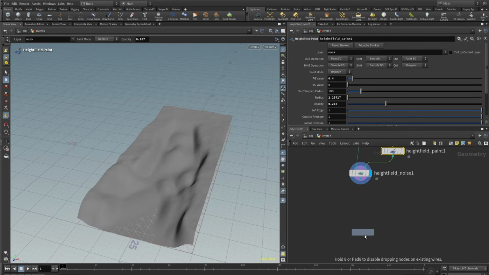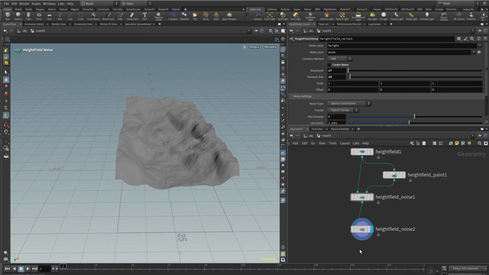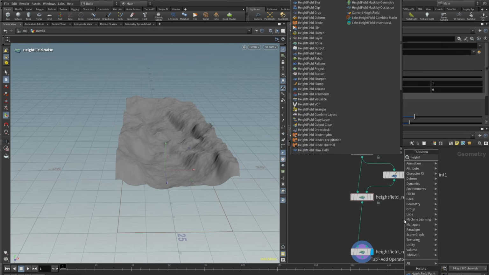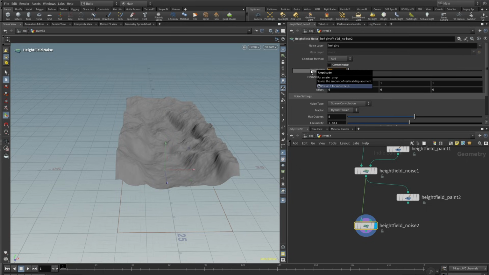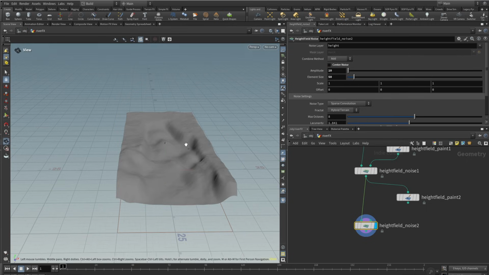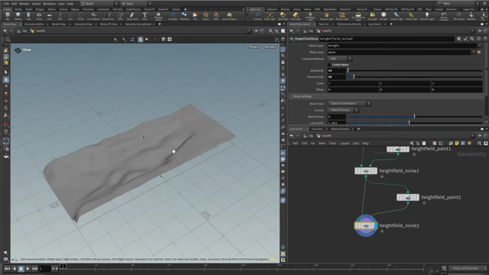I'll create another heightfield noise and another heightfield paint to add extra noise on top. We'll change amplitude to 10 and element size to 50 for the second noise, connect the mask, and we'll paint it.